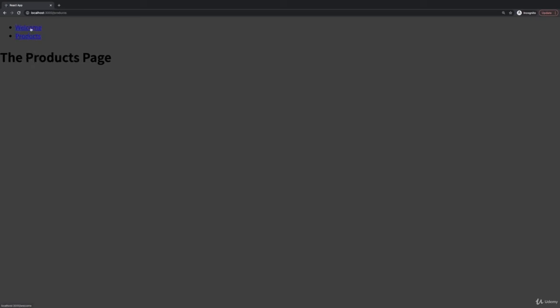But this approach has a big flaw. And you can see this flaw if you take a closer look at the top left corner here. Whenever I click these links, you can see that this refresh icon turns to a cross. And that means that we actually load a new page. We send a new request.